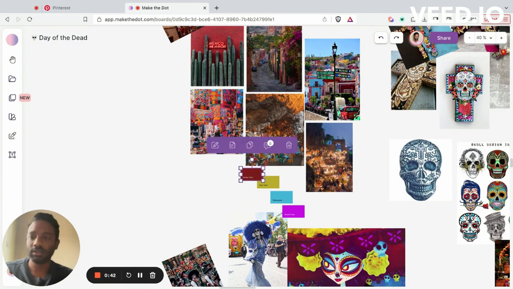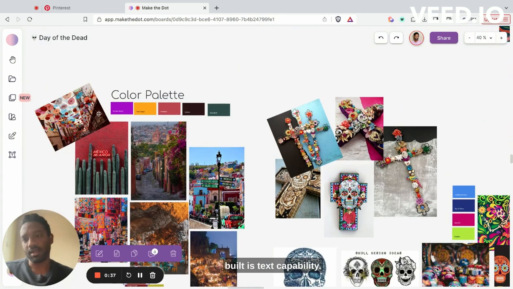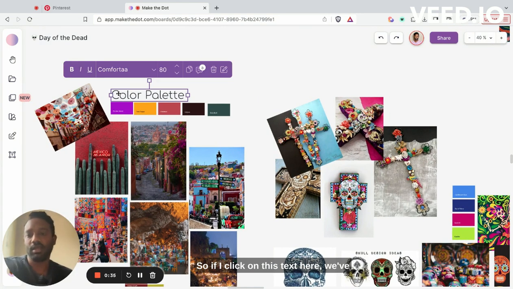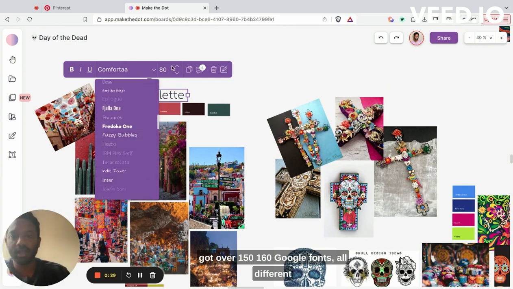Okay, cool. And then another feature we've built is text capability. If I click on this text here, we've got over 150, 160 Google fonts, all different sizes, allowing you to easily ideate and tell your story and make notes as you're building your collection.